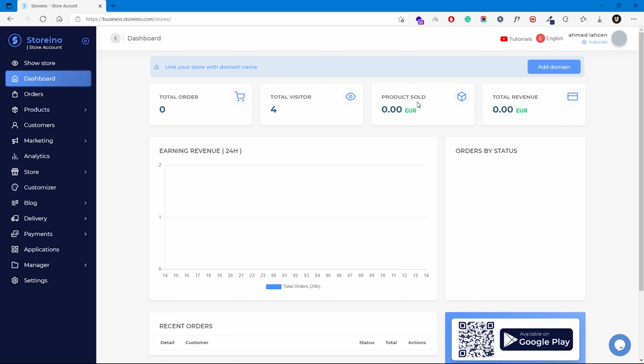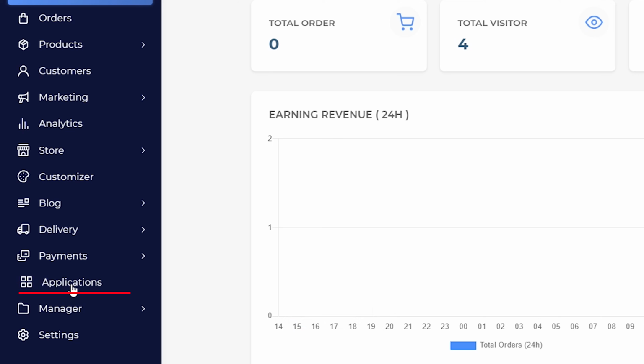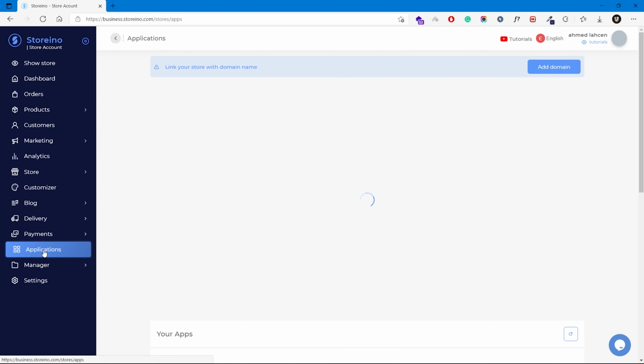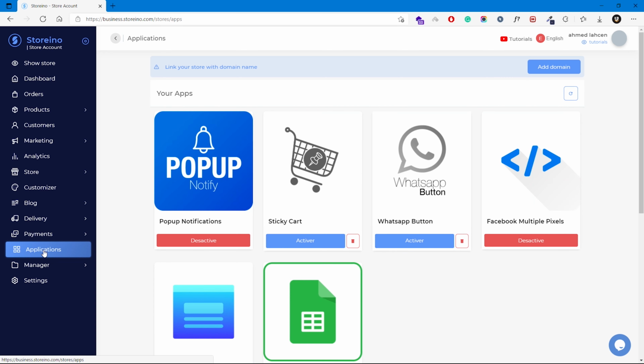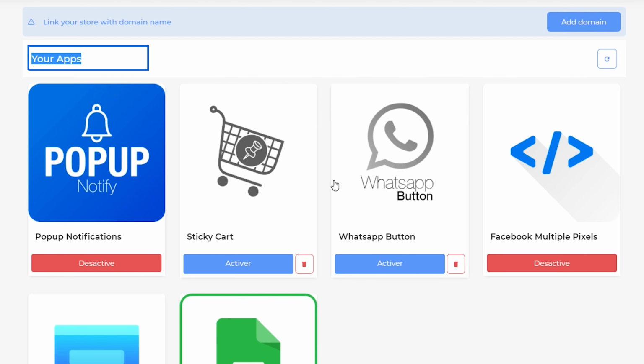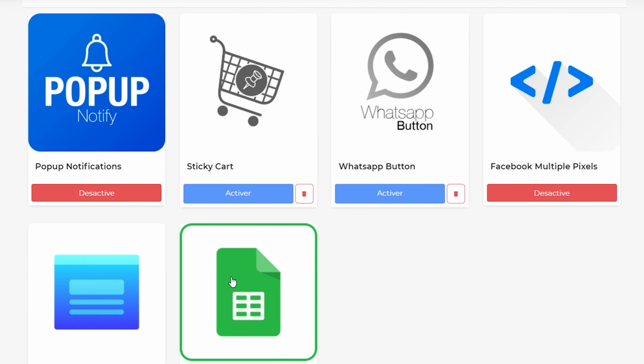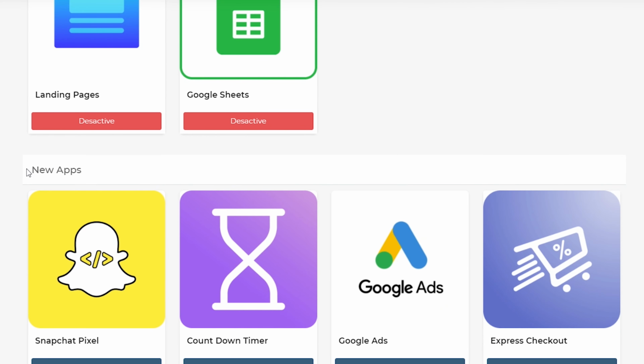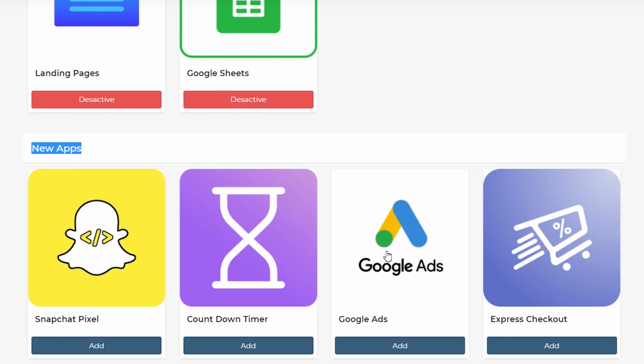Today's video is about applications. First of all, go to Applications. You will see here your apps. Those are the apps that you have in your store. If you need to add other apps, you will just need to scroll down and you will see new apps. Those are the apps that are available for you to add to your store.